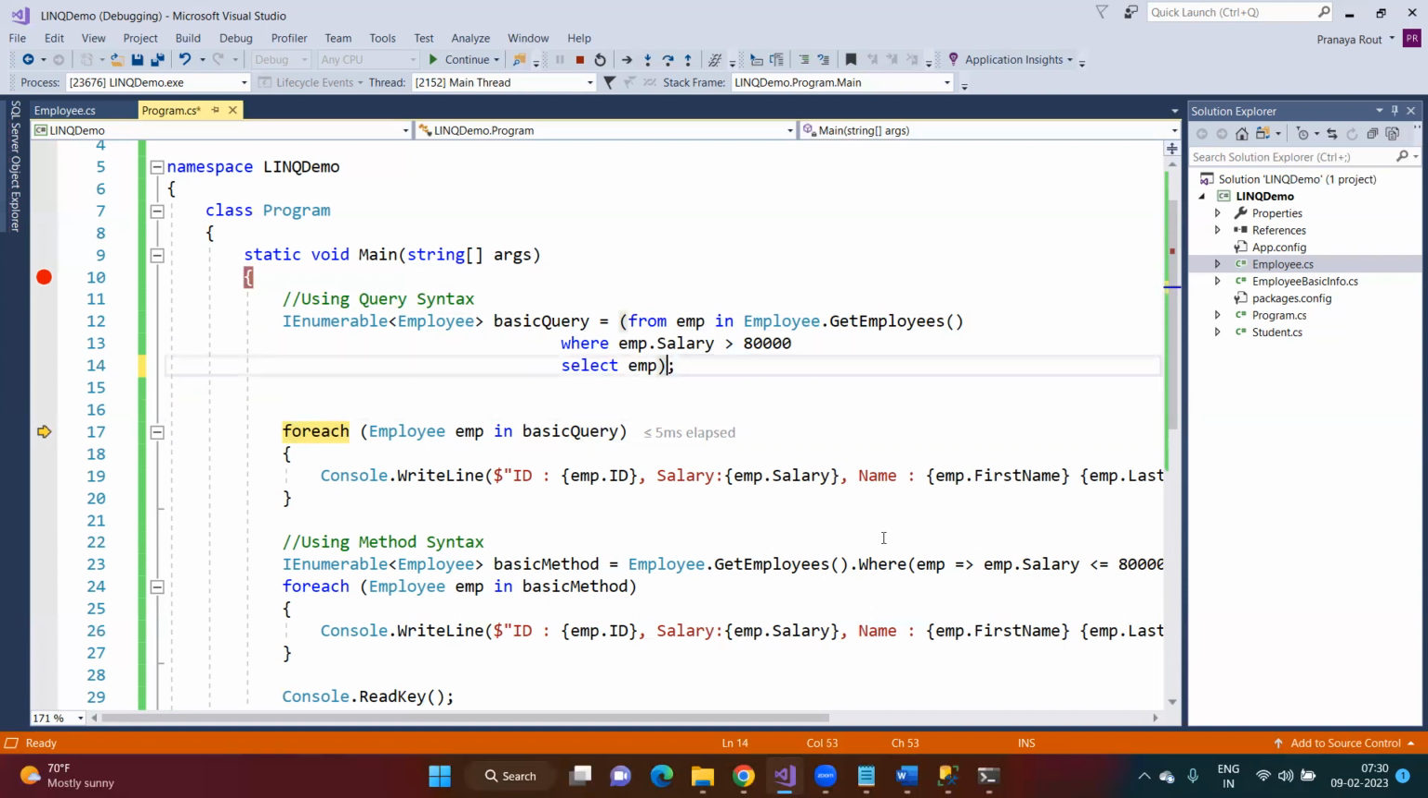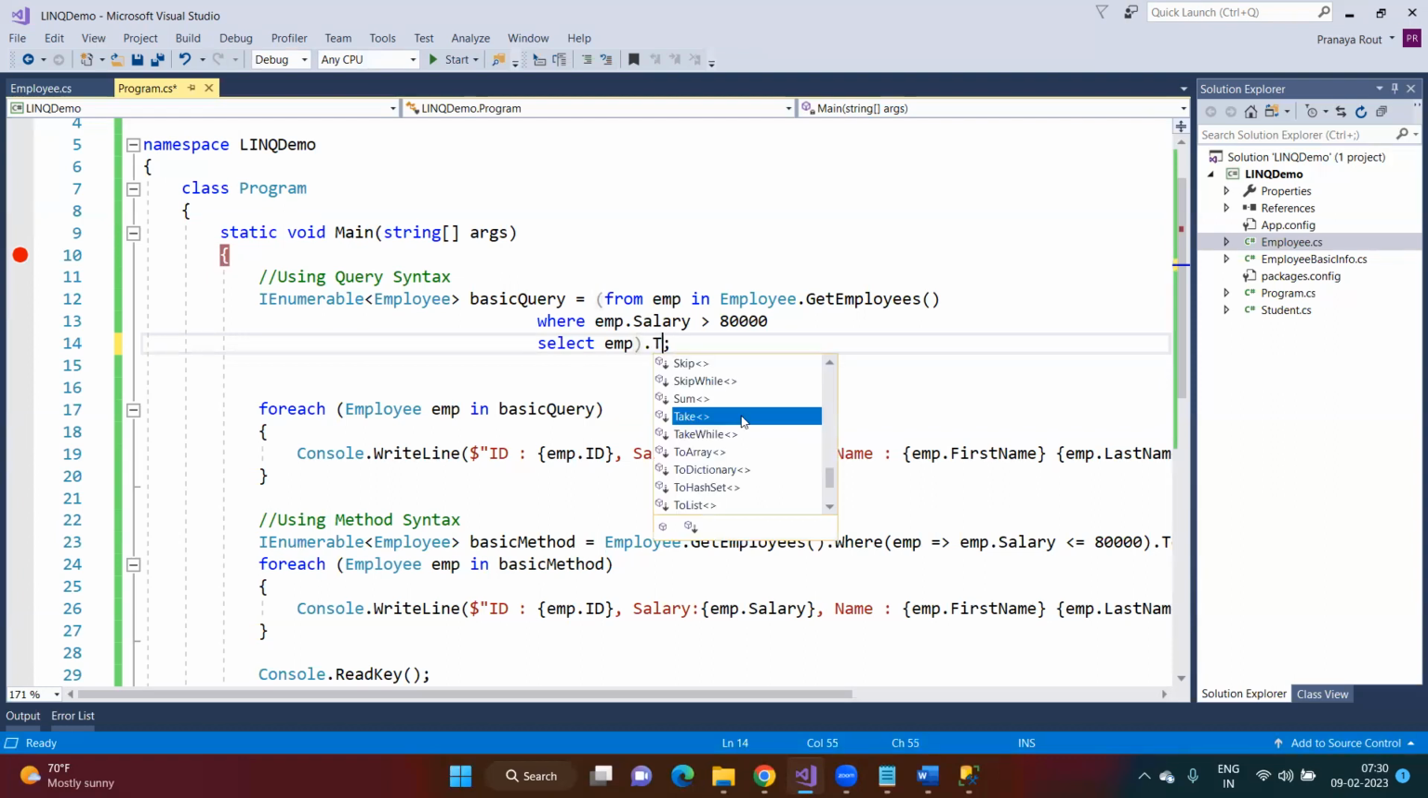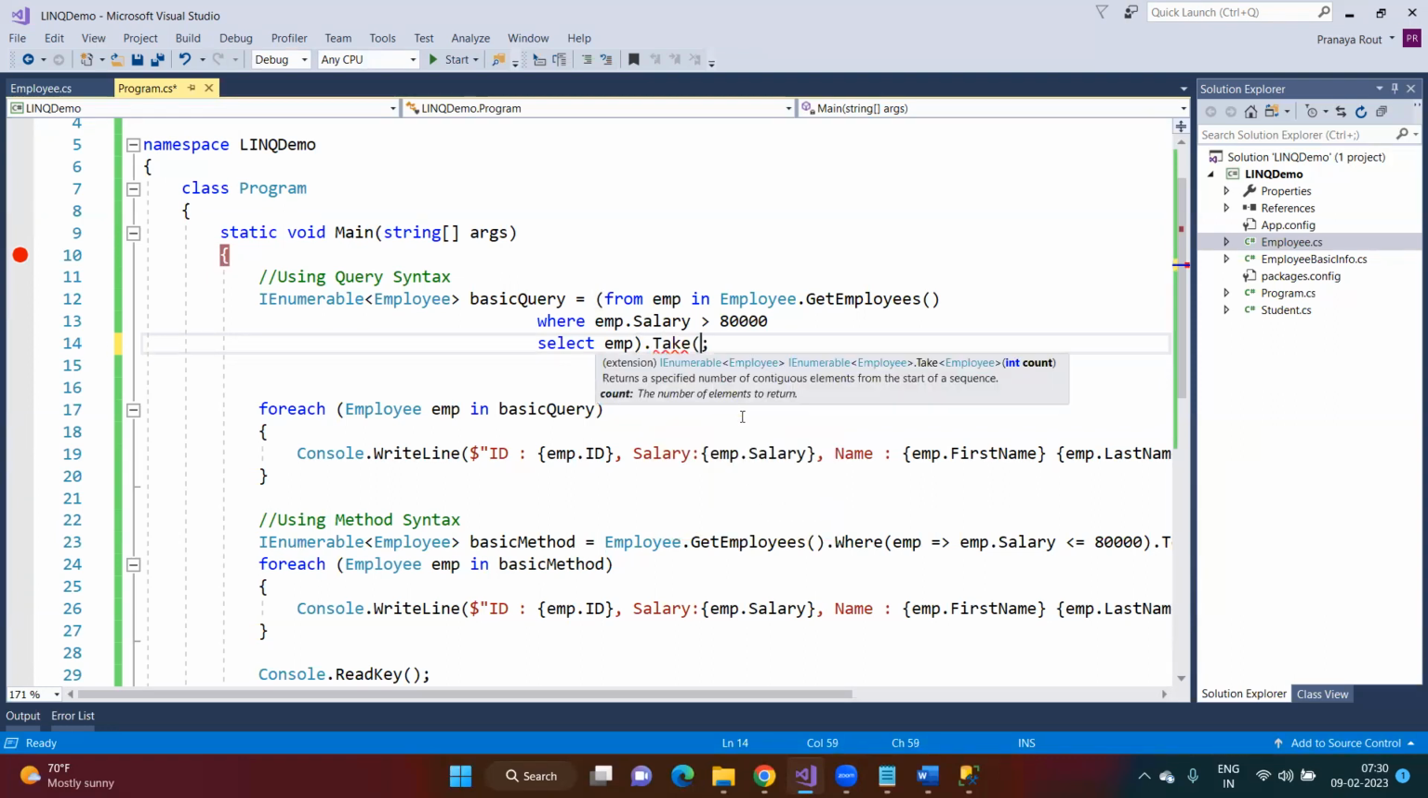Actually, I'm having one question. At the moment we put dot take of one, at this time will the filter happen on the database side or on the client side, if we make it a single statement? If you take this, take one, the filter is going to happen on the database side. Okay, then what will be the use of IQueryable?